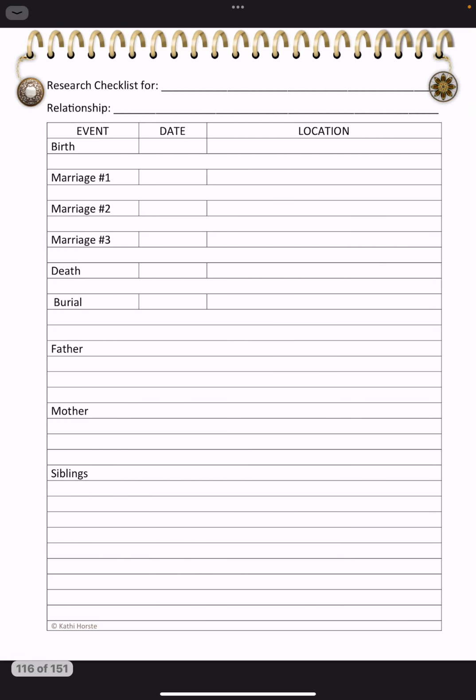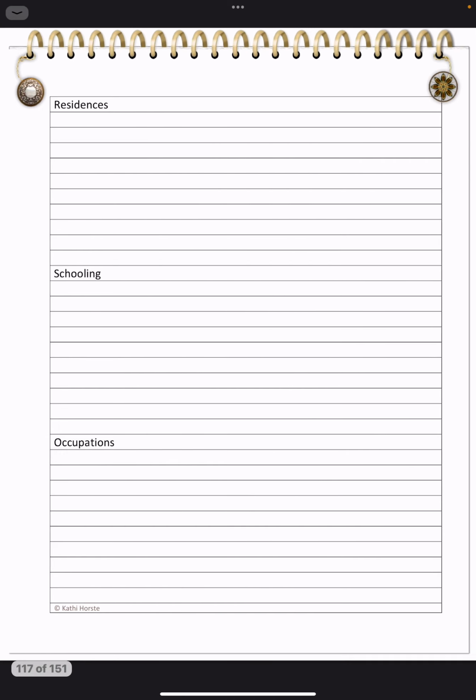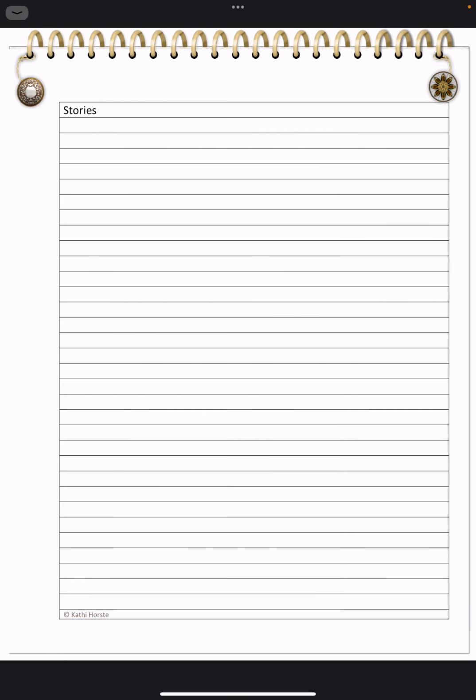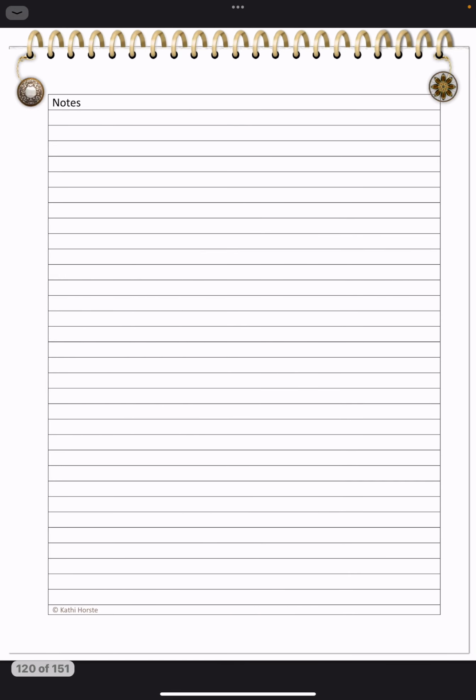There's line pages. Here is the beginning of the research checklist. This is page 1. Here's the second page. And this might be used in various situations where you want to fill in the blanks and you want to know what you already know about that person. So this helps you fill in the blanks.